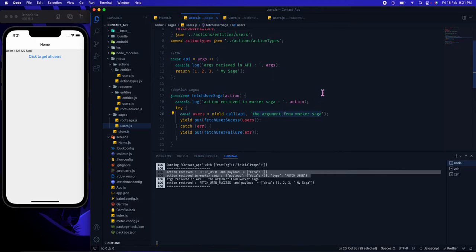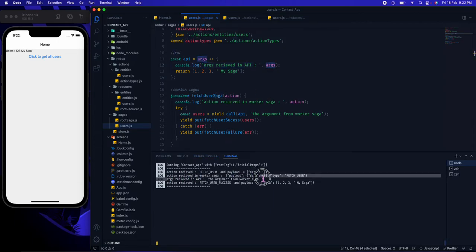So the argument from the worker saga, right? You can see that the API is receiving some argument, so that's why it is printed "args received in API is equal to args". You can see the third line, args received in API, the argument from the worker saga. Okay, now this will return this thing, 123 my saga. So this complete line is now equal to users, so users will be equal to 123 my saga, and then this fetch user success action will be dispatched with data as users.